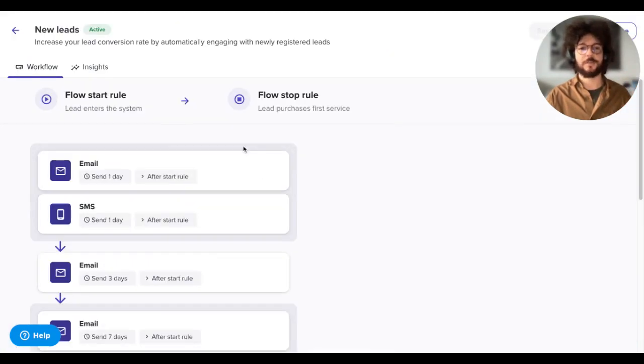Once you open an Amplify workflow, you will see that they have a name, a description, and a Workflow and Insights tab. In the Workflow tab, you will see a flow start rule. This determines who receives these messages, and a stop rule, which determines when the messages stop being sent.